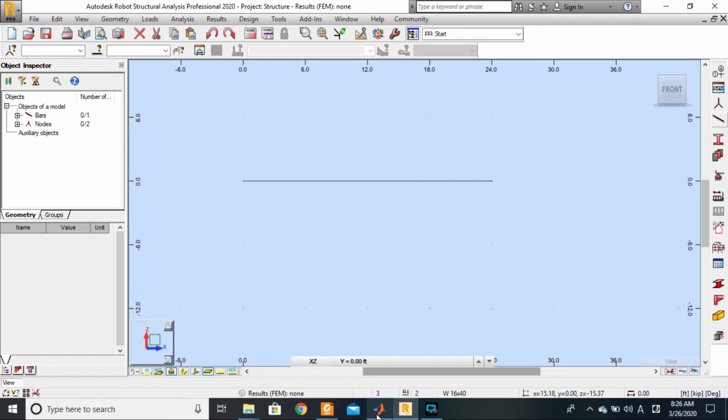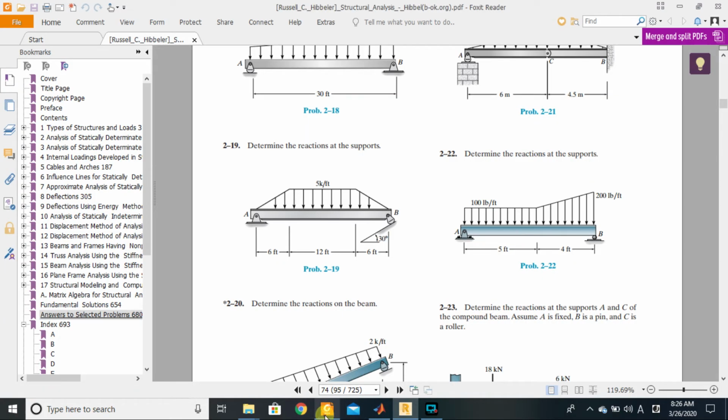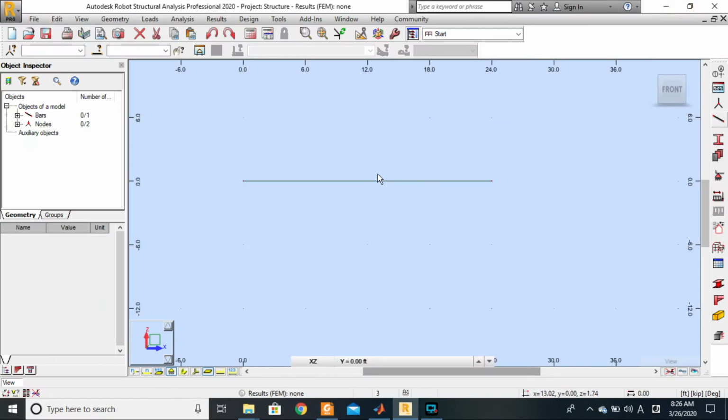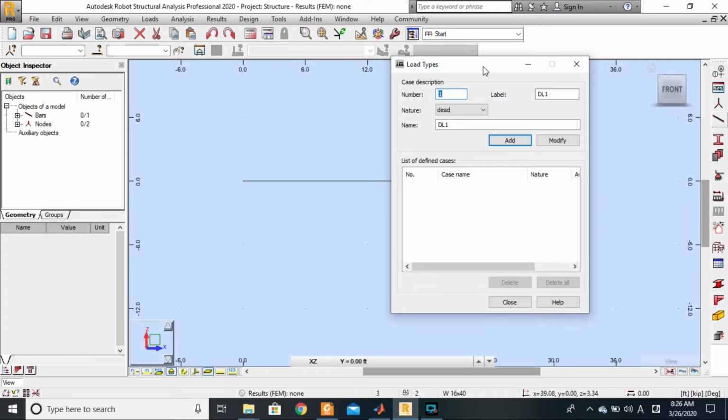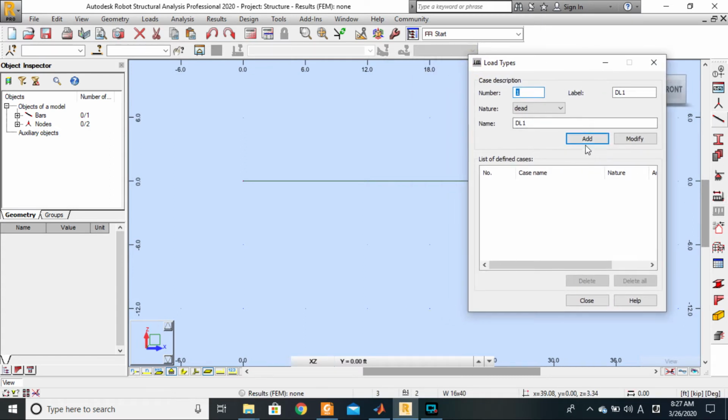The loading has to be done differently this time around. We have a triangularly distributed load on this side from 0 to 6, a uniformly distributed load from 6 to 18, and from 18 to 24 another triangularly distributed load, right? But if we've understood everything that we've been doing so far, it should be quite easy to model that. So we'll first of all have to define and add a particular load type. Let's add it as a dead load. It's under the dead loads that we will define every other load.